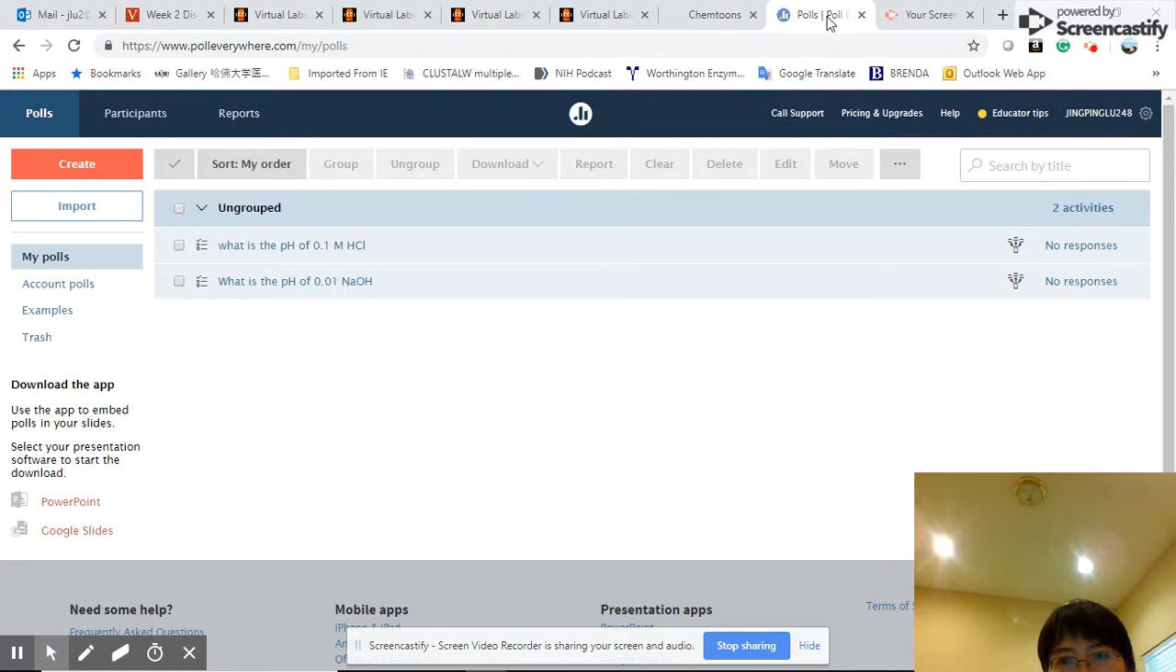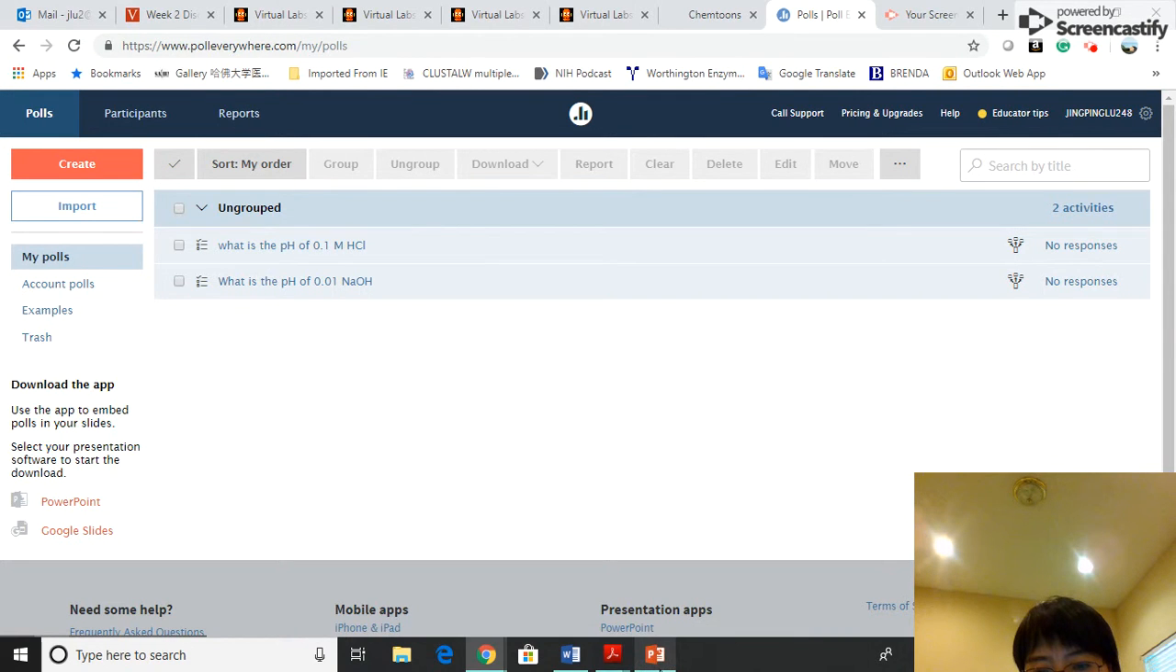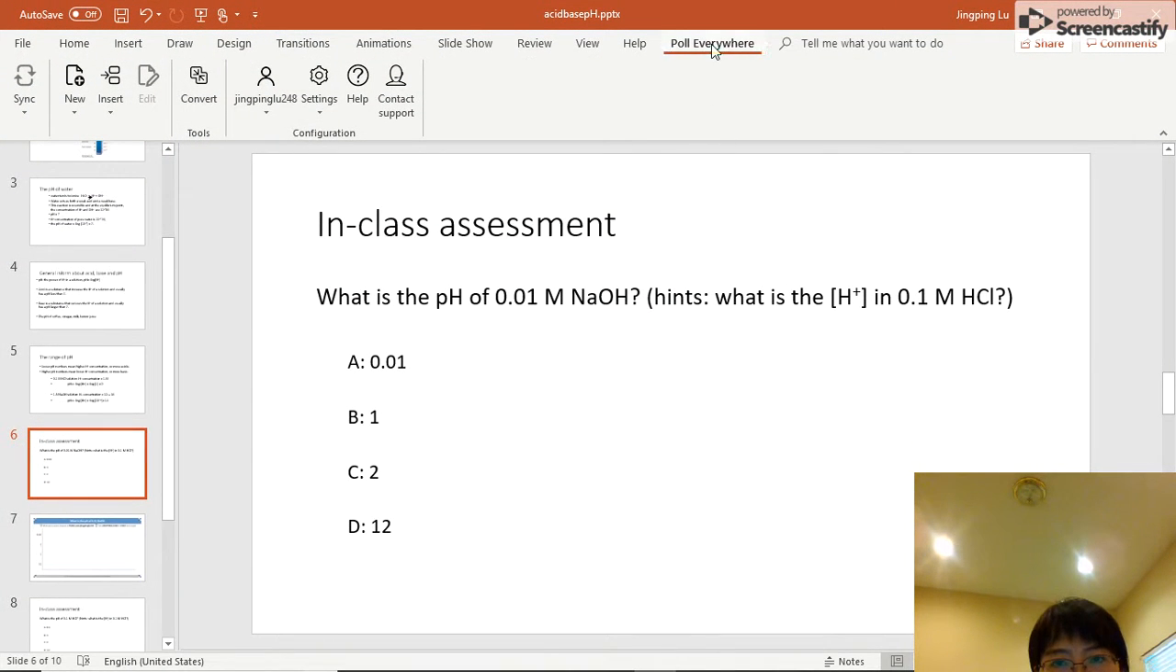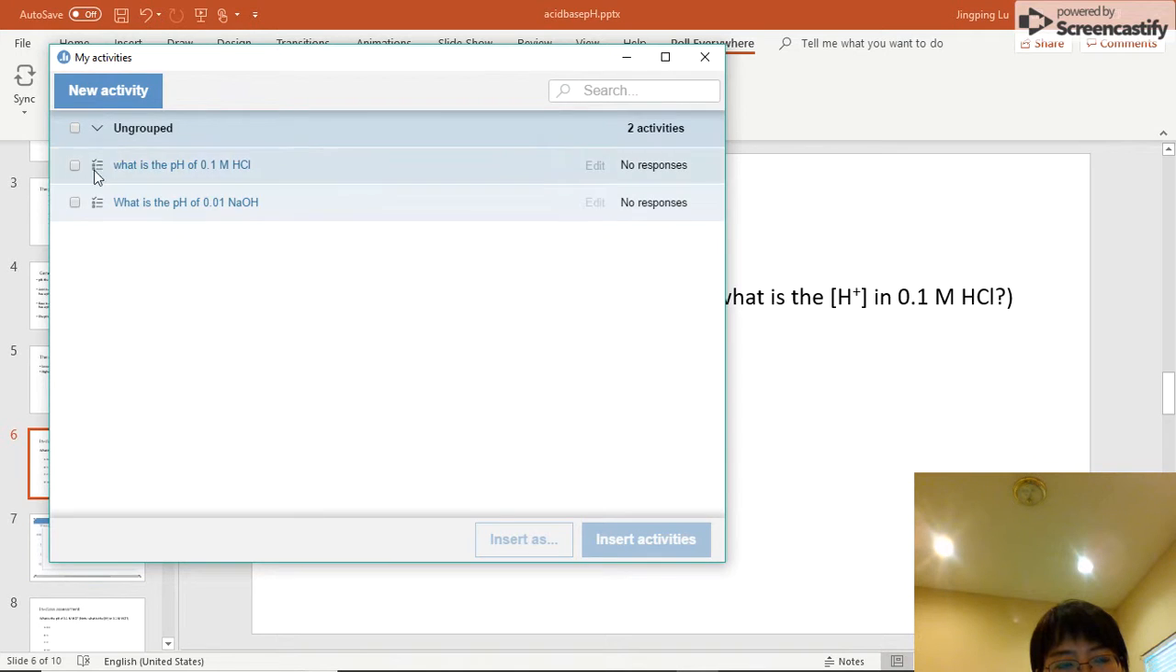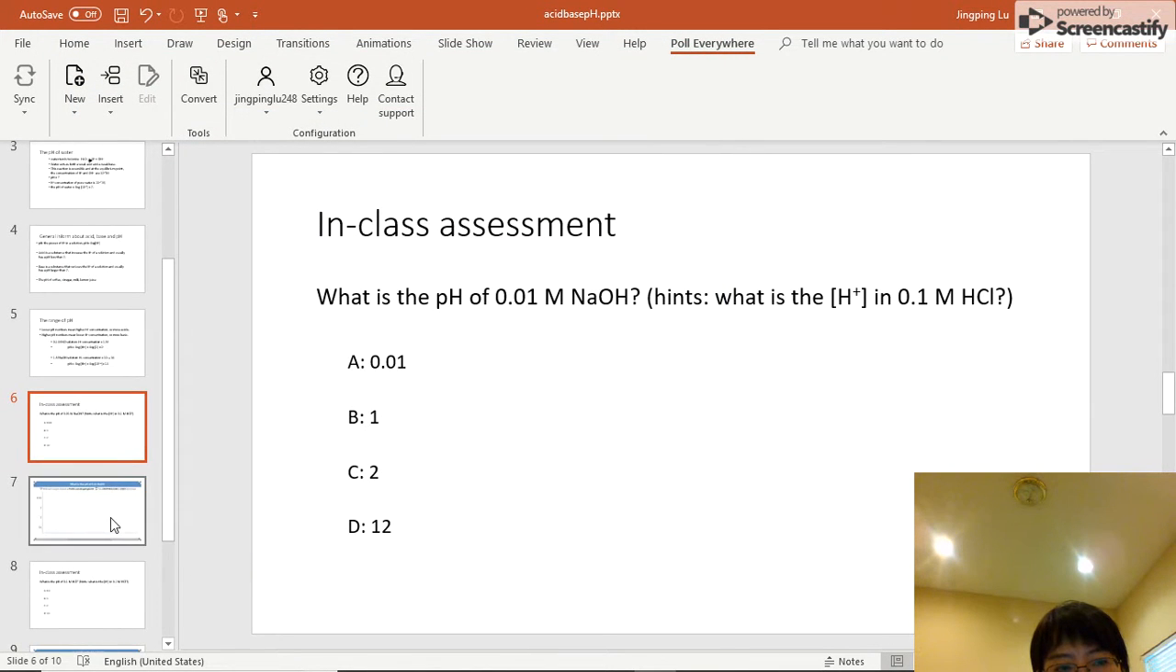If you want to implement this into your slides, you have to download the Poll Everywhere app and install it on your computer. After you install it, when you open PowerPoint, you should see a Poll Everywhere tab in PowerPoint. Then you can insert an activity, and it will bring you to the activities you created. You check the activity you want to insert. Because I already inserted mine, I don't check it. But you can check it, and it will become part of your slides.